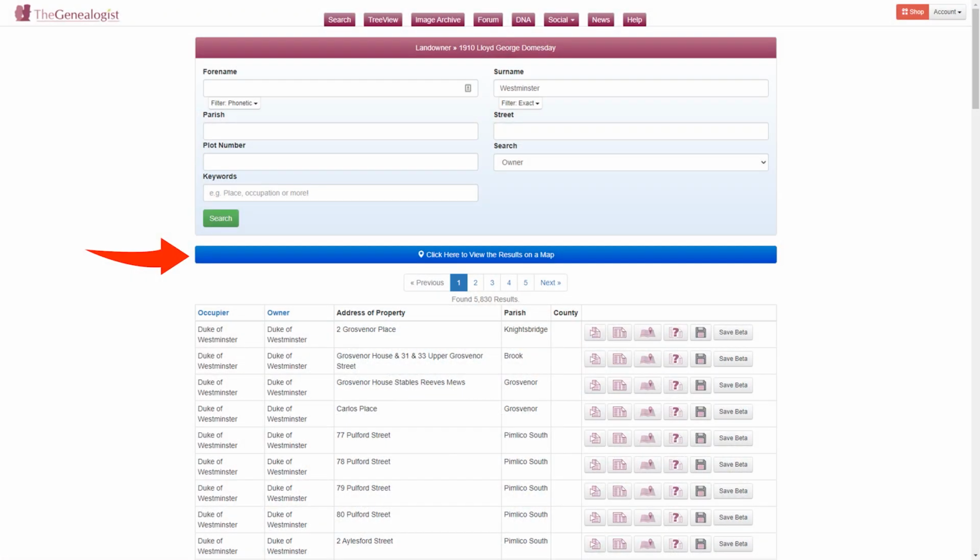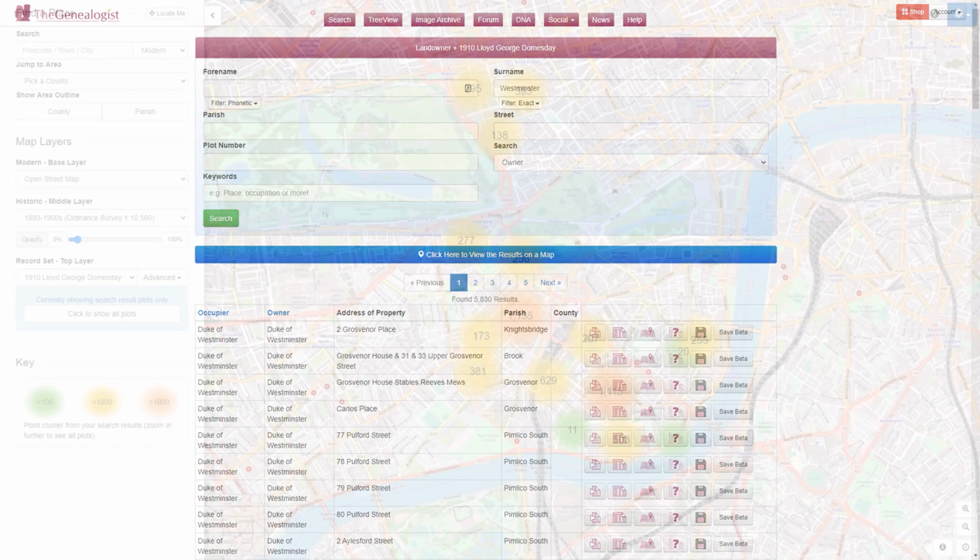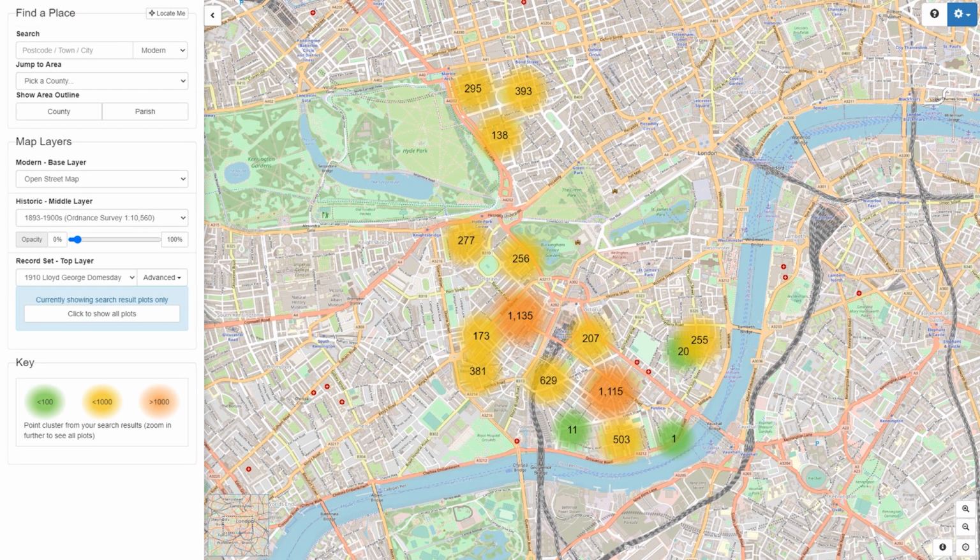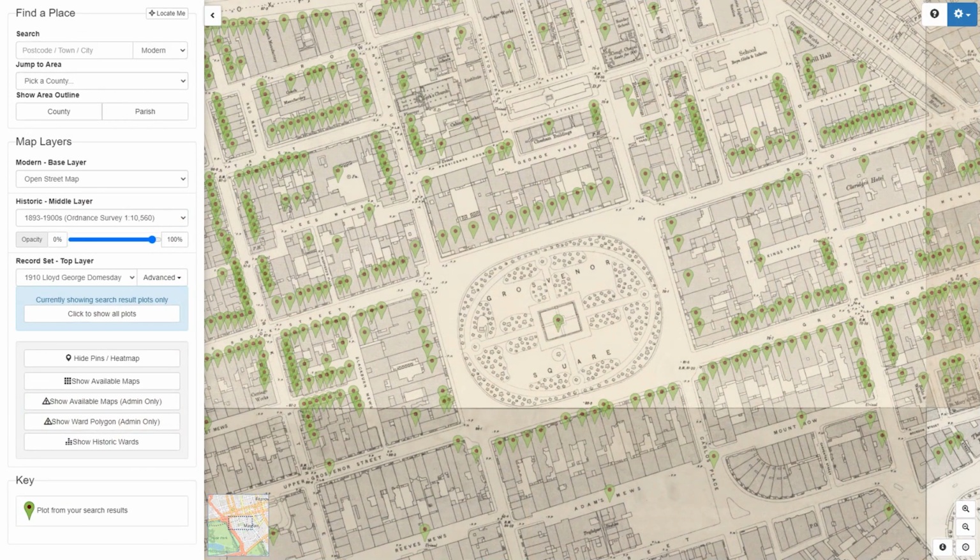So if we click to view a map of those results for the Westminster search, you can see the area it covers is Pimlico, Knightsbridge, Westminster, Mayfair, Belgravia. So all very wealthy areas of London nowadays. And you can zoom in to Grosvenor Square, obviously Grosvenor Square taking its name from the family that own it. You can see all those green pins indicating that the Duke of Westminster owned all of those properties.